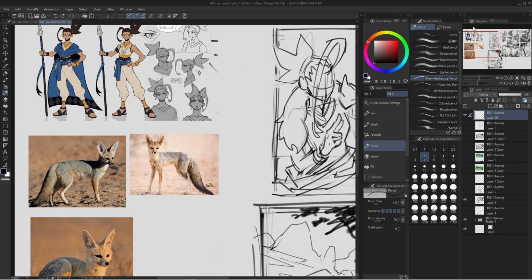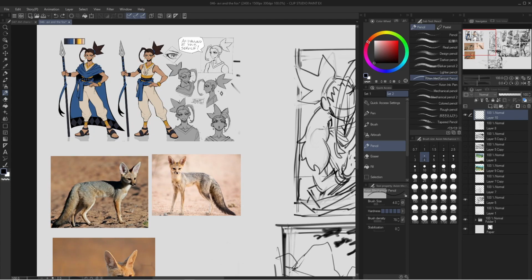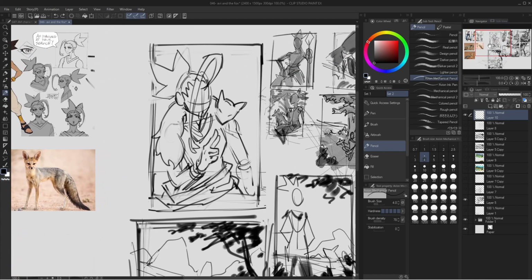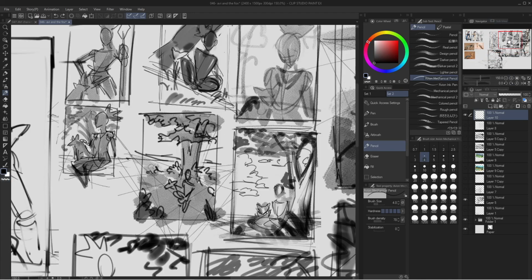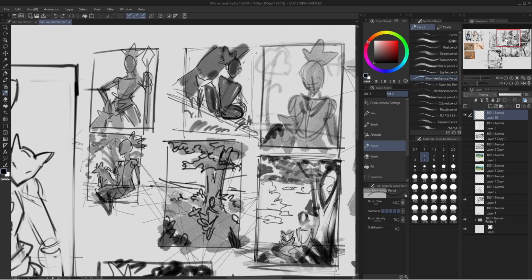I made sure I have my reference up of my character Avi and the character sheet that I've created for her, and also some reference for a Cape Fox. And so while I'm drawing these thumbnails, I'm just trying to get an idea of what I want to tell in the story, what I want the character to be doing.